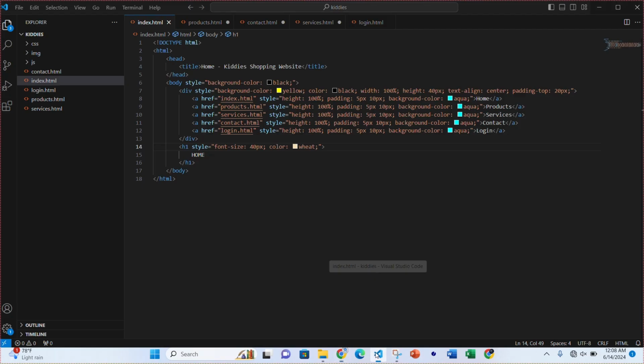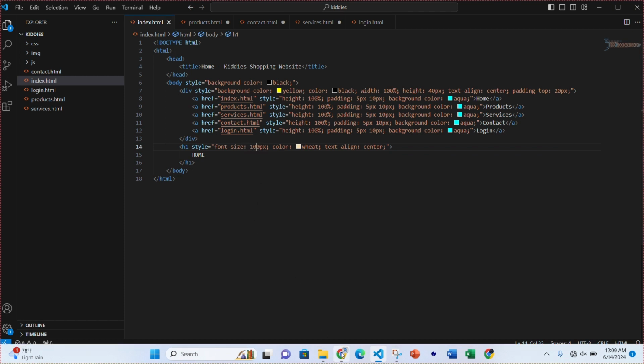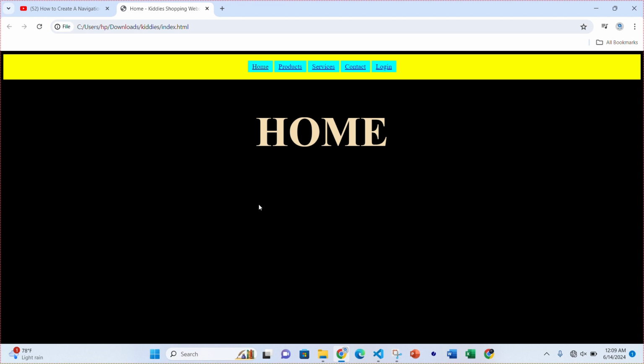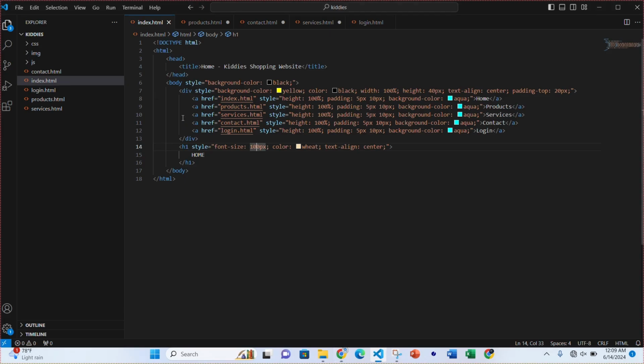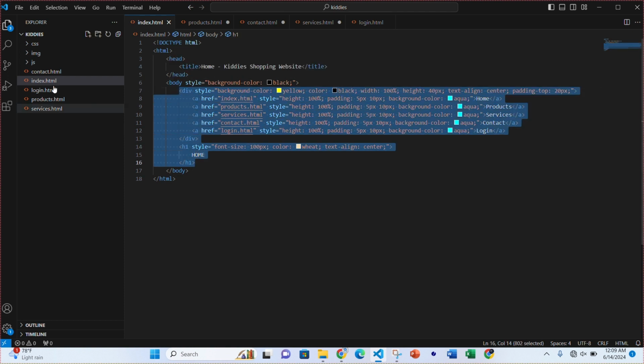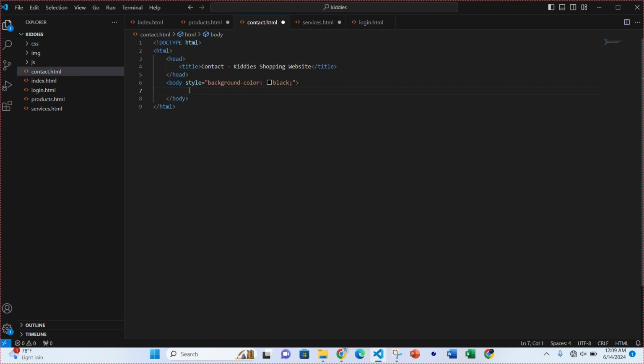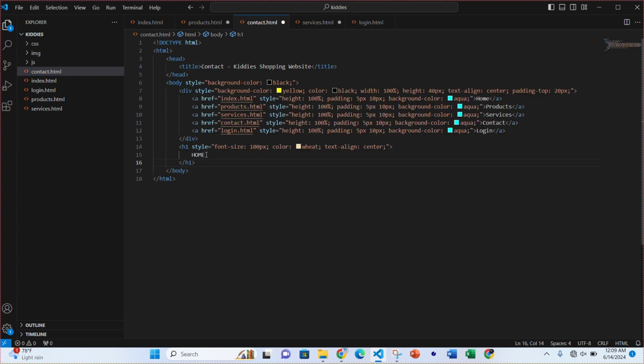this. All I need to do is to say text align center, and however I'm going to increase the size to 100 px. So I'm increasing the font size to 100 px, and I refresh, and boom, this is what I have. So I'm going to copy this to all my work. So just the content of my body, I'm going to highlight the content of my body, come to my contacts, I'm going to paste the same thing in my body. However, I'm going to change this to contacts.